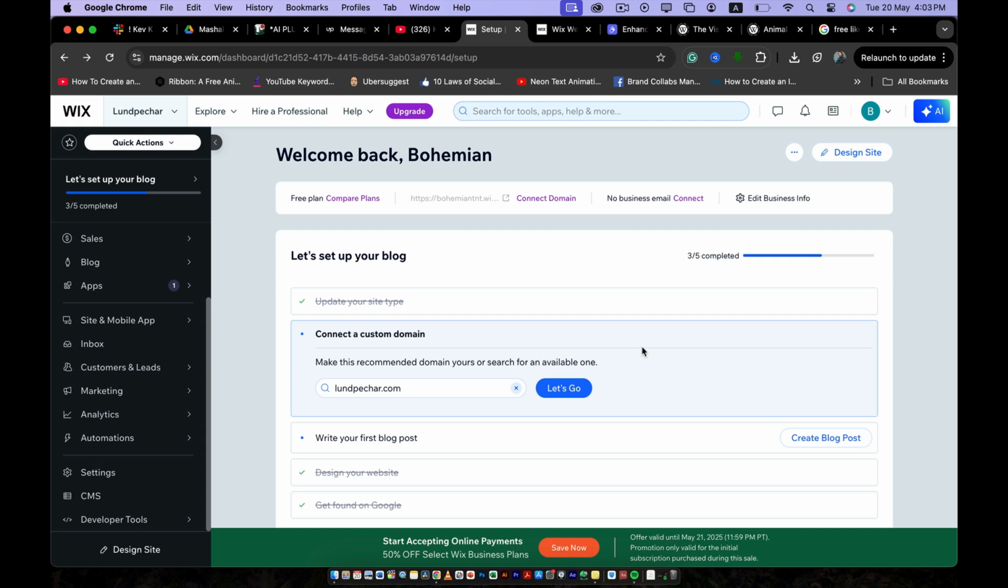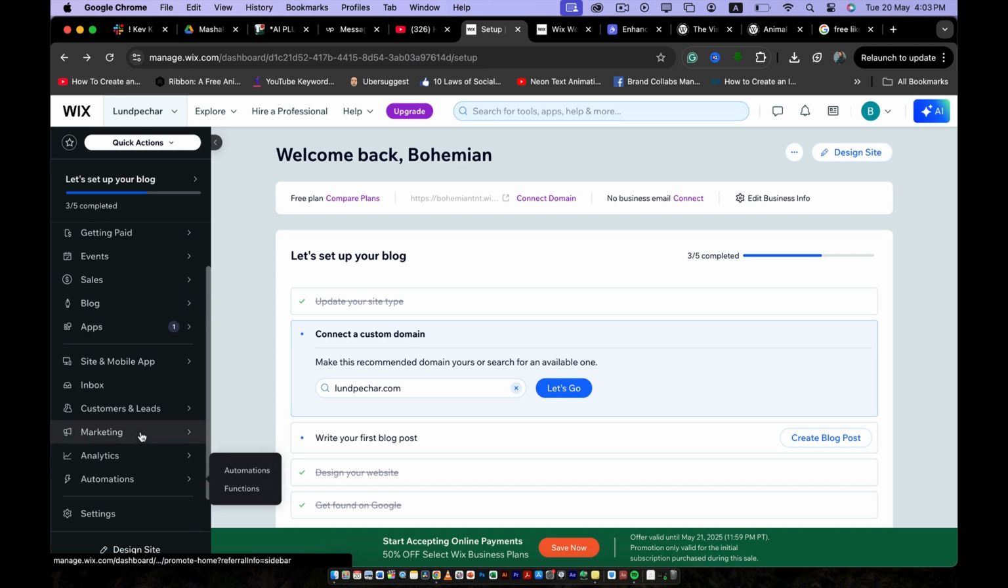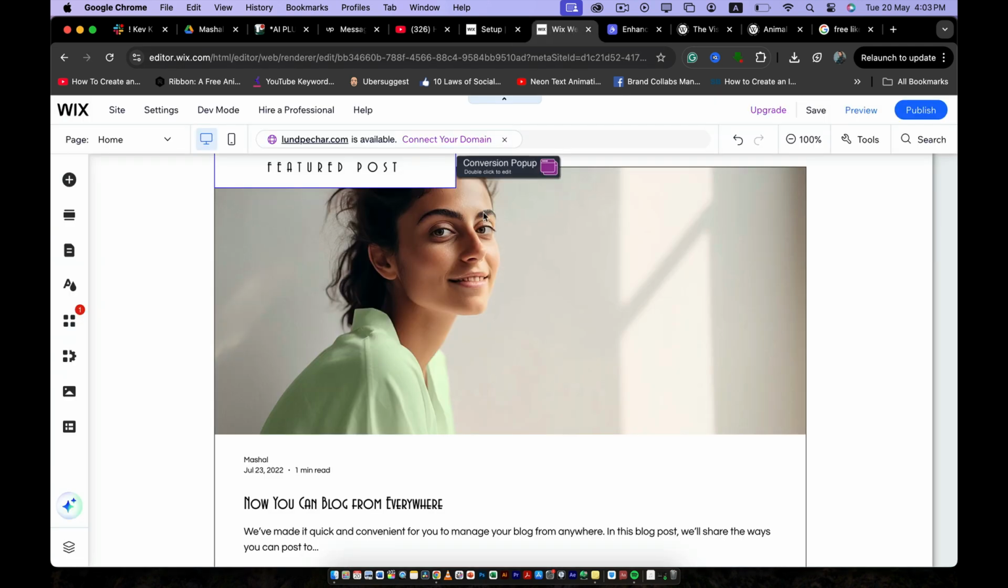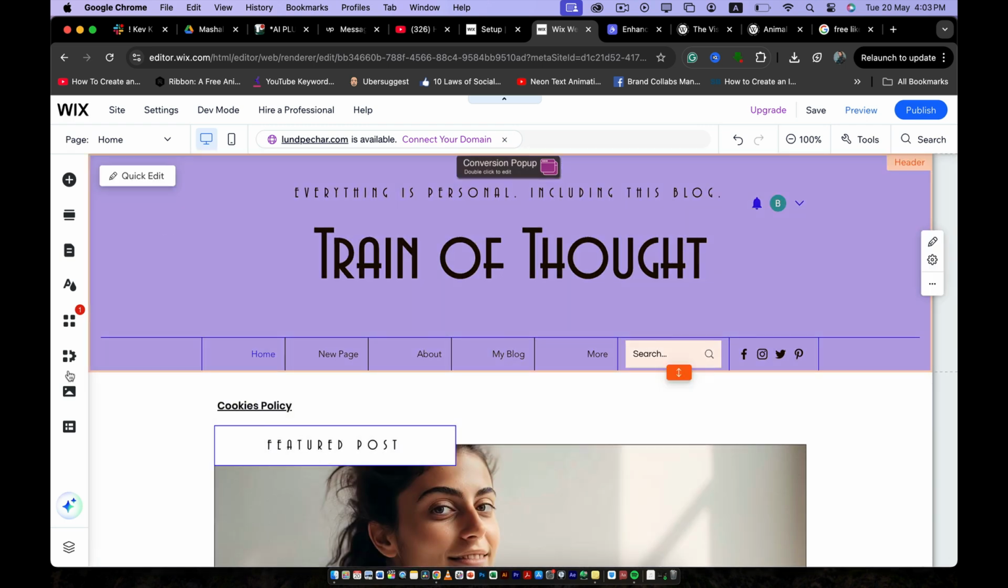So the first thing for that is to log into Wix.com and you will be redirected here on this dashboard. From this dashboard, you can see there are a variety of features that you can take advantage of. But for the time being, we'll click on design site and go to this website that we're working on. And we're going to open the marketplace from here. Let's see where the Wix marketplace is.